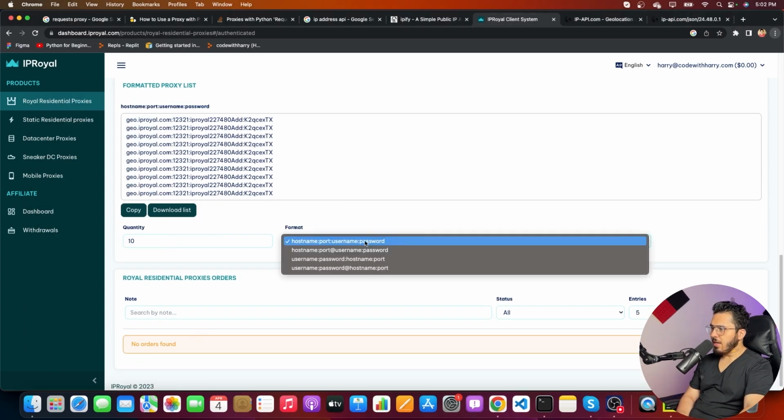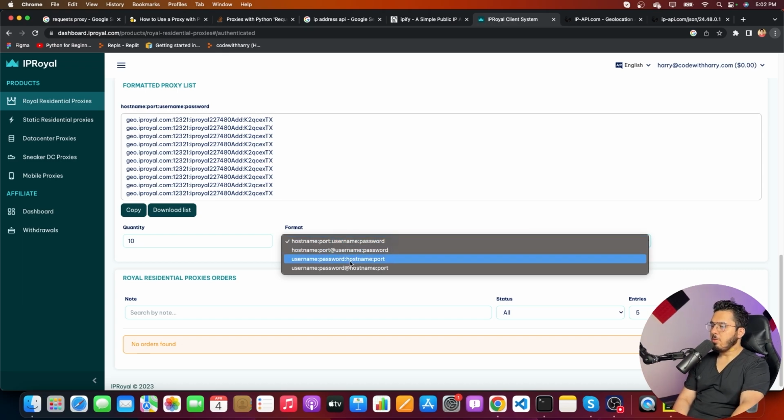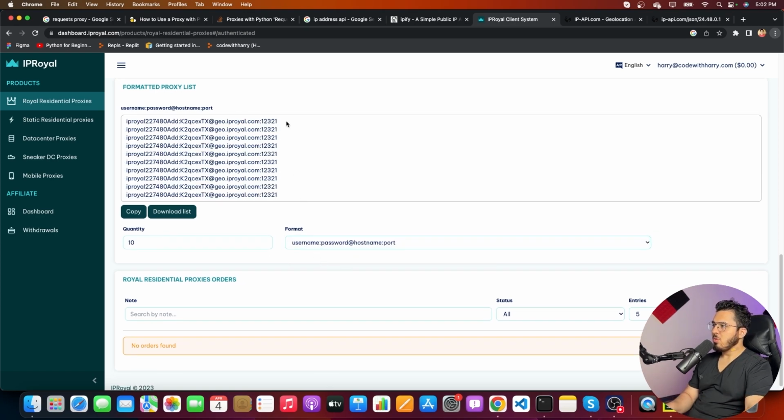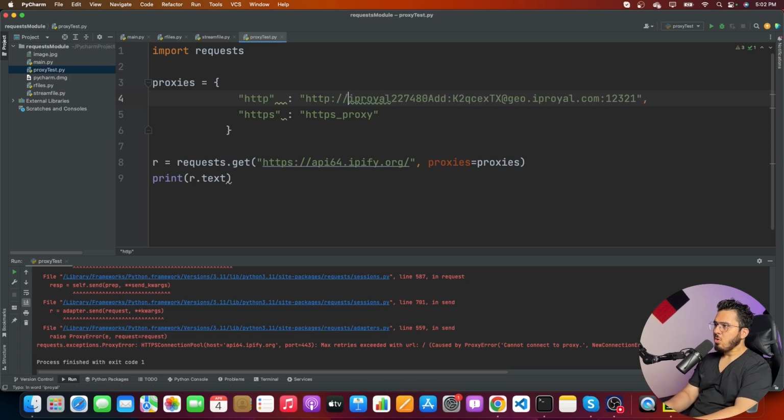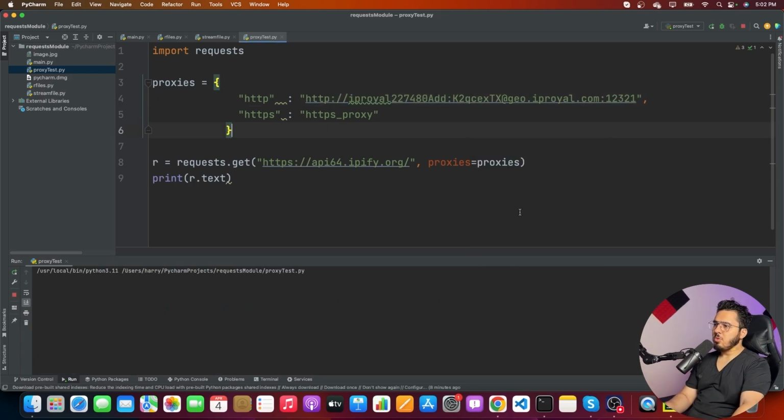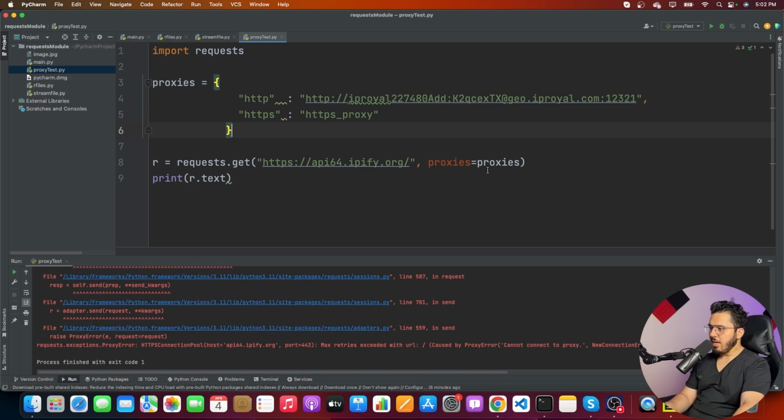So let me do one thing. Let me find a format which will work with Python. Username : password @ hostname : port works with Python. So I'm going to copy this, and also I'm going to paste it here, like this, http:// and I'm going to try it. I'm going to right click and run, and it says host API 64.ipi5.org. This is not working.